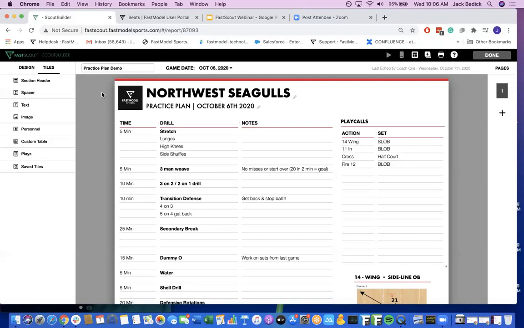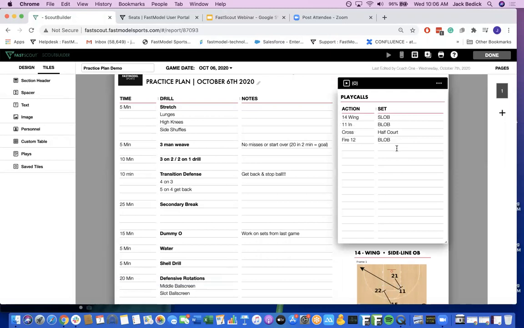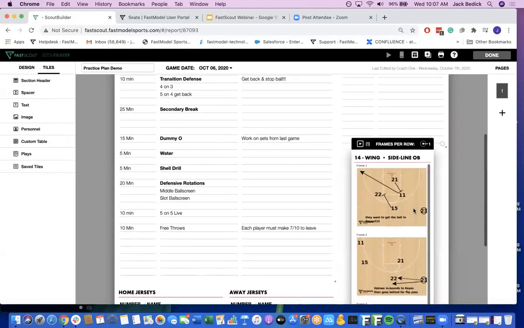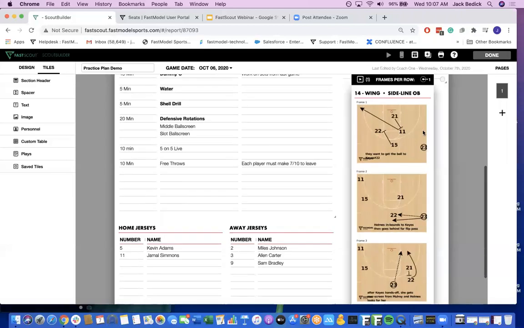Again, we just want to emphasize that FastScout, while you generally think of it as scouting report software, has a lot of different functionalities within that. So within the practice plan, let's say I filled this out on my play calls that we're going to be running, these 4 plays are going to be our emphasis today in this practice, along with this specific wing sideline. So I have that specific frame.